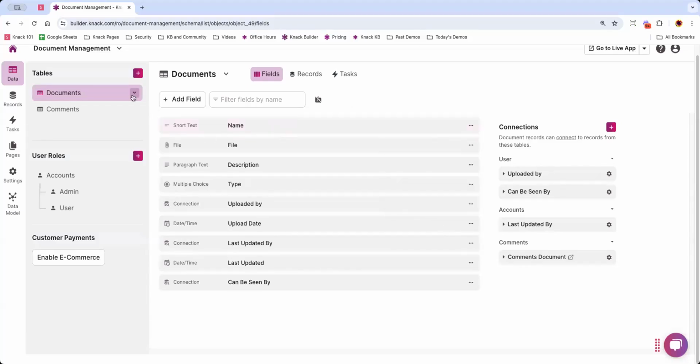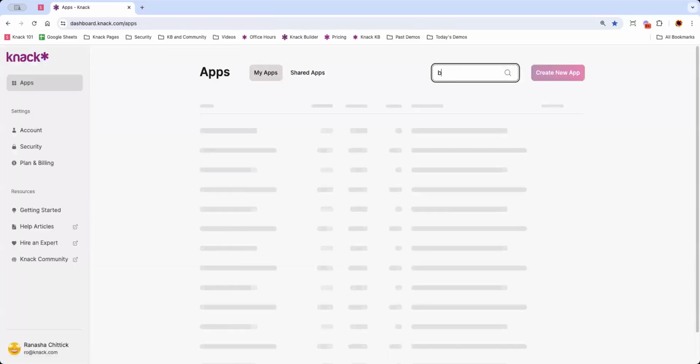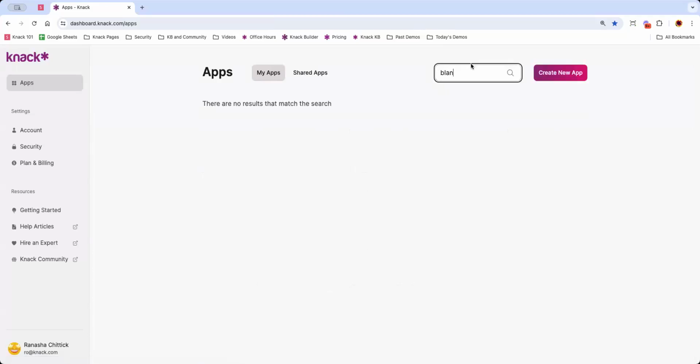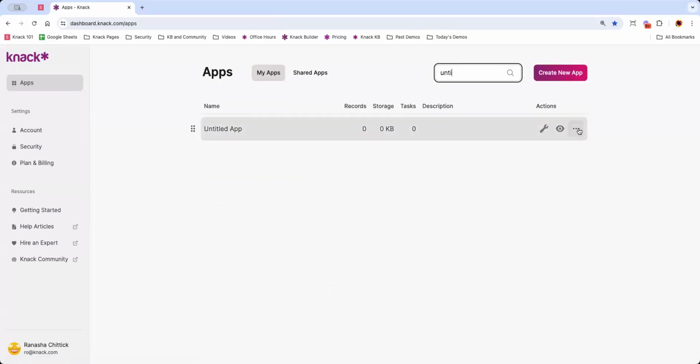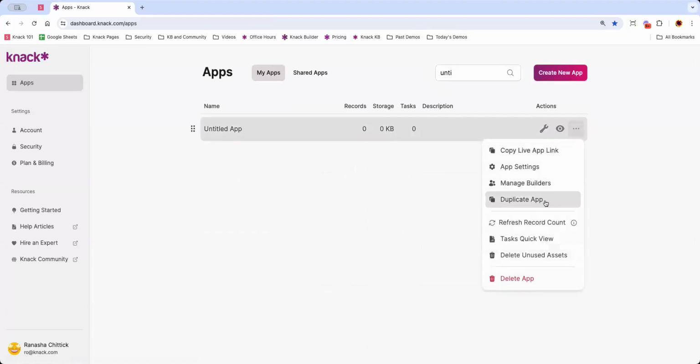One recommendation would be to either make a copy of your table. You can also go into your dashboard, and I'll just jump in here really quickly. You'll see here that you can duplicate an app. So you can also duplicate your app as well to kind of make a copy and test out changes there before you make the changes in your live app.